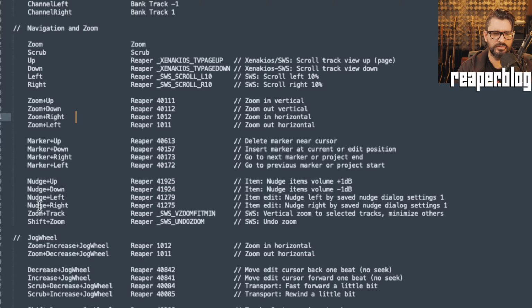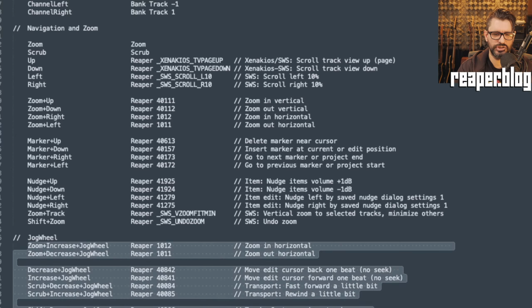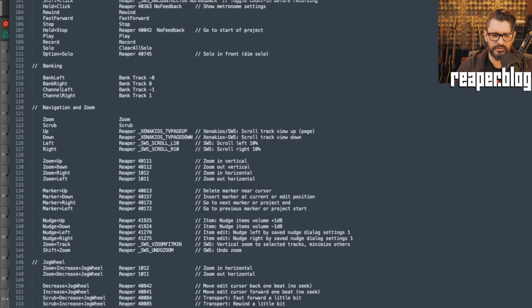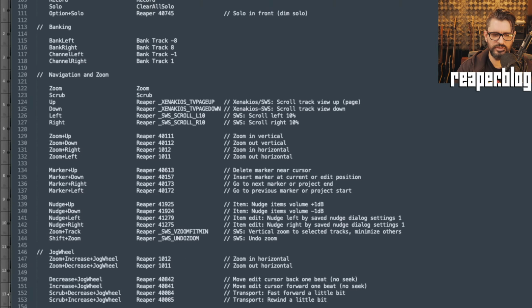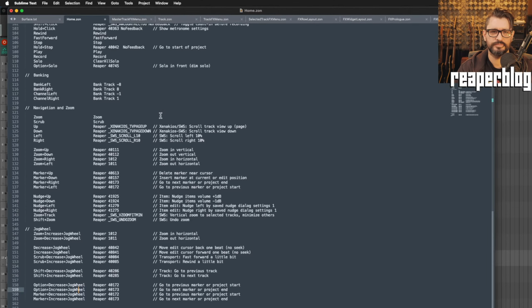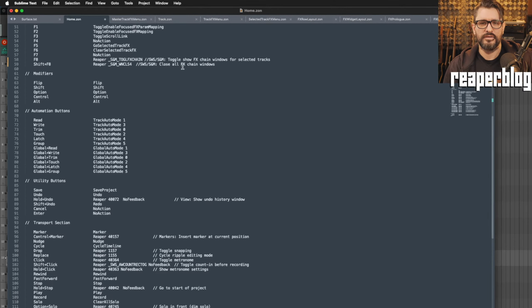What was it? The jog wheel stuff. I think all the jog wheel stuff is custom. I had one for option decrease plus mouse wheel. Option decrease. Okay, so decrease and increase means, are you turning the jog wheel left or right? Decrease and increase are not actual buttons, but they're just direction of a rotary. Okay.